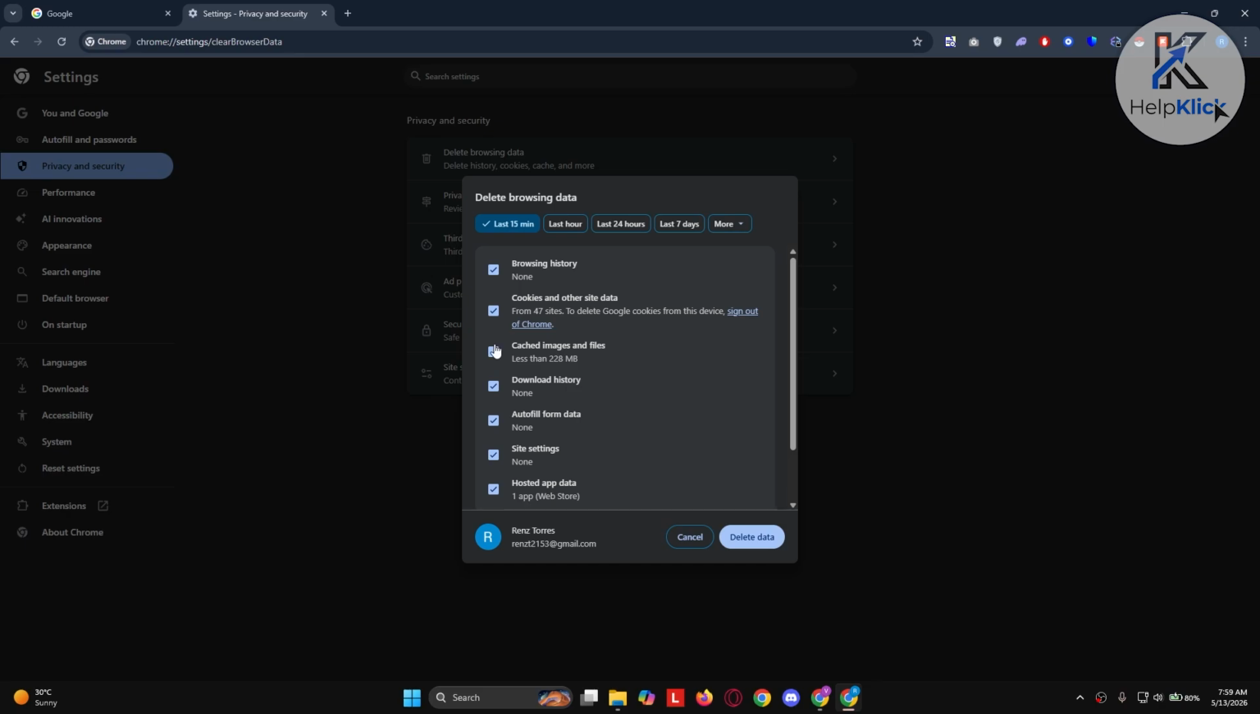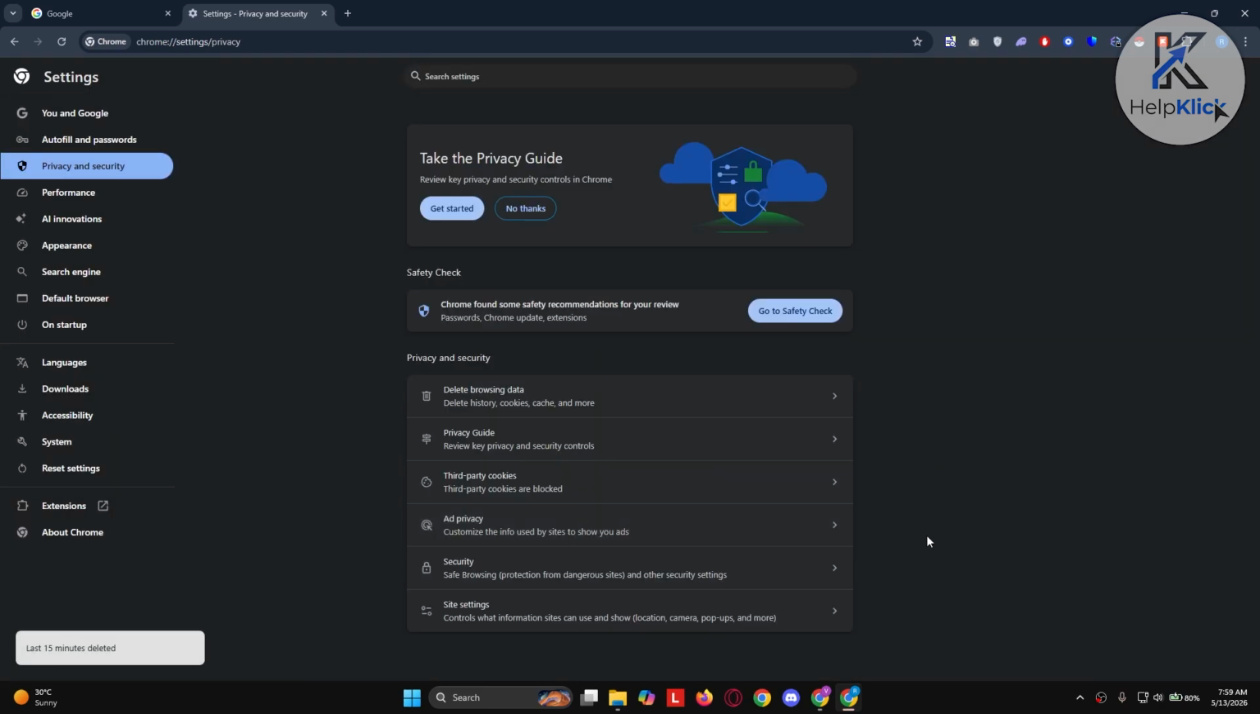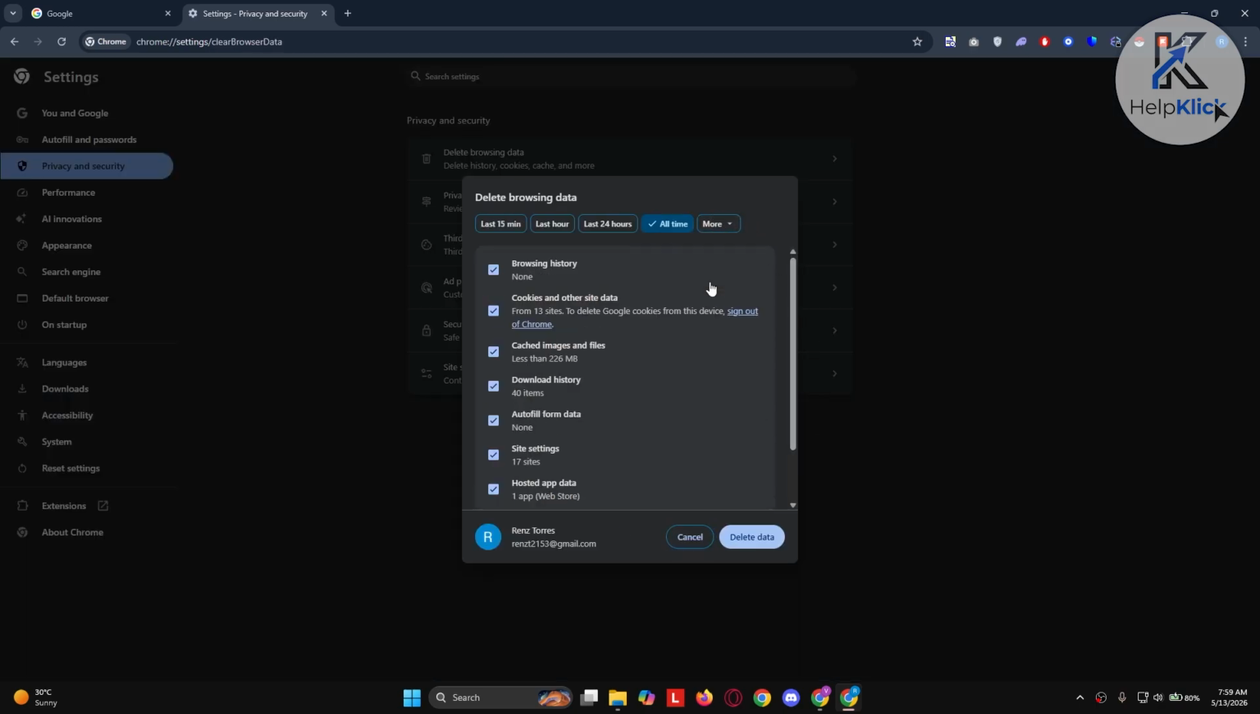Once you've selected everything that you need here, just click on delete data at the bottom right of your screen, and that should delete the last 15 minutes of your browsing history. But then again, if you want to delete everything, just choose the more option here, click on all time, and that should include all the data. But in this case, that's about it.